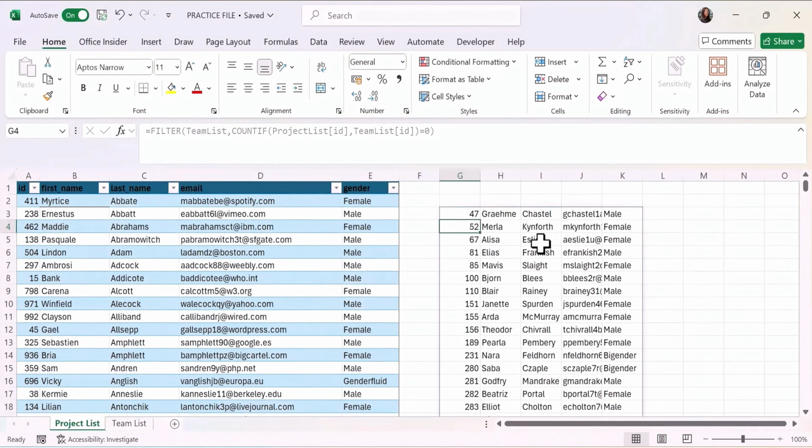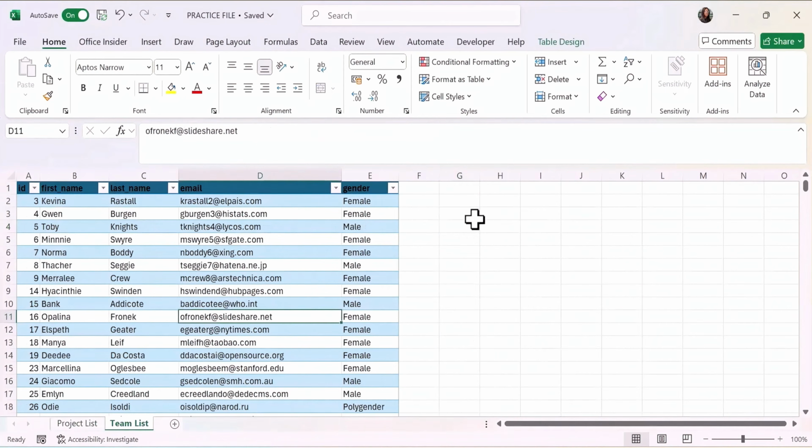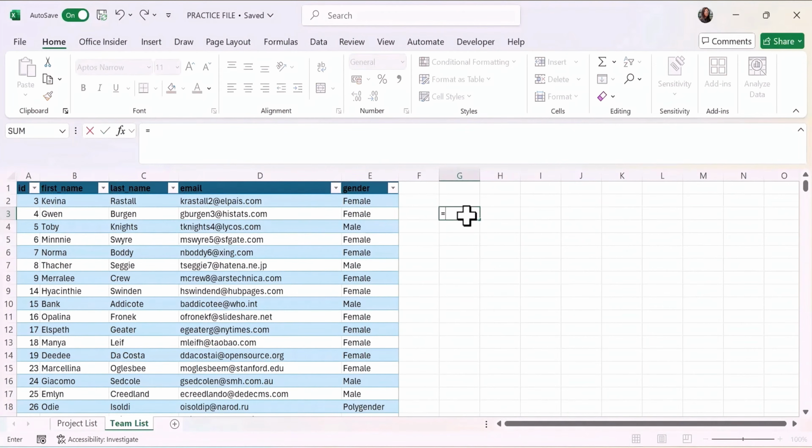Now let's find rows from the project list that are missing in the team list. The formula will work the same way, but reverse the tables. So select any empty cell where you want your result to appear. We'll start with the FILTER function.